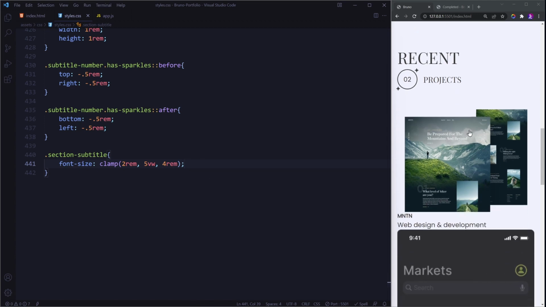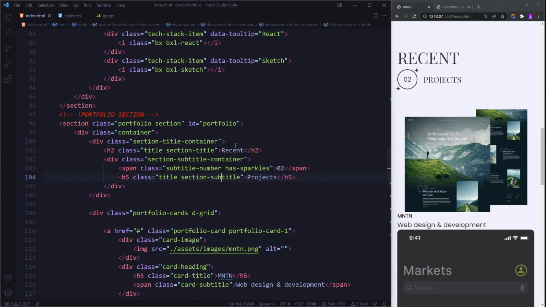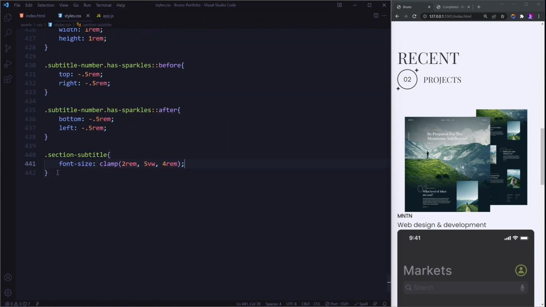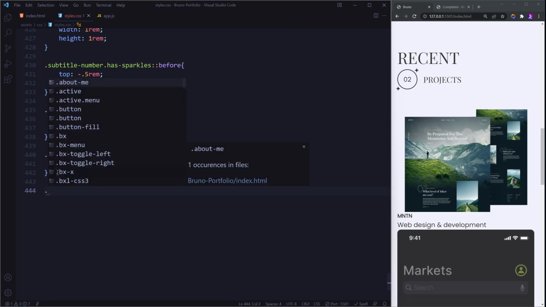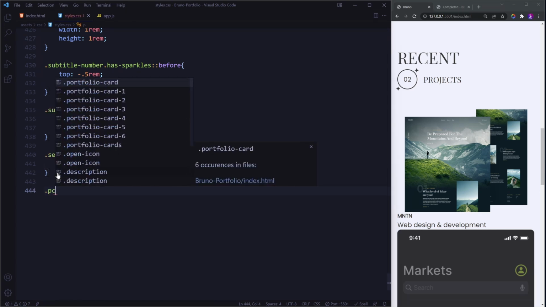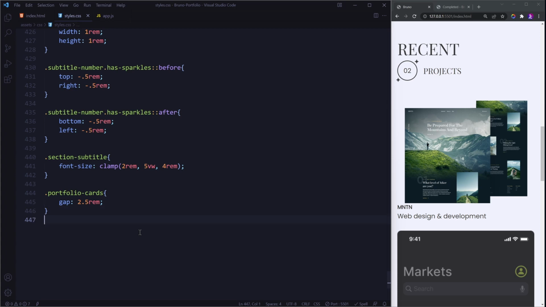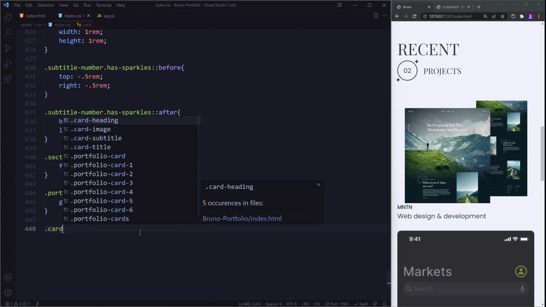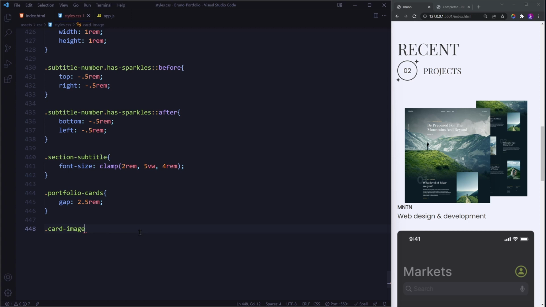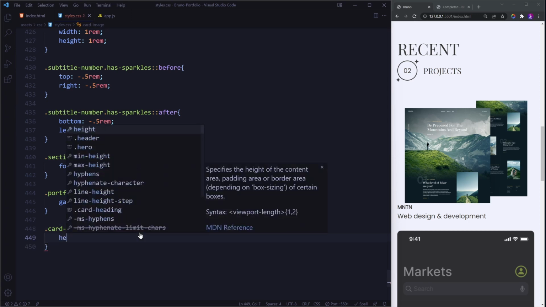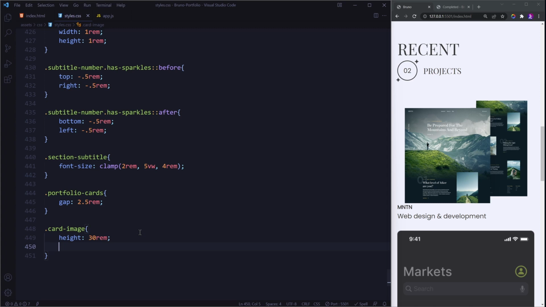Now I'm going to work on the cards. So did I make sure that I add in the grid class? Yes, I did. So now I'm going to select the portfolio cards. And this is going to have a gap, which is going to be 2.5 rem. Now I'm going to select the card image. And the card image is going to have a height that is going to be 30 rem.